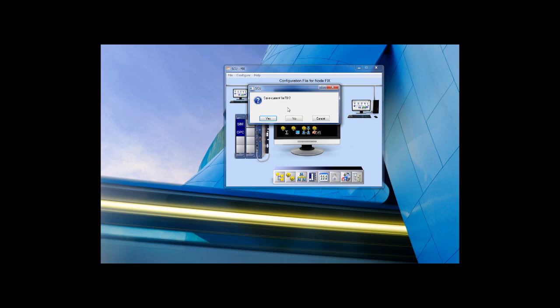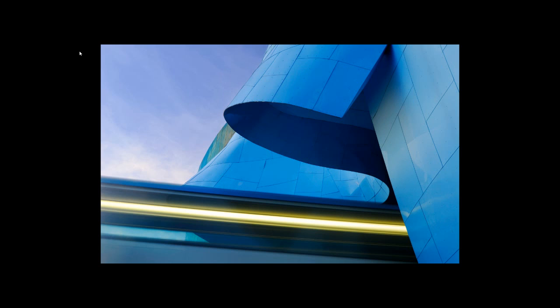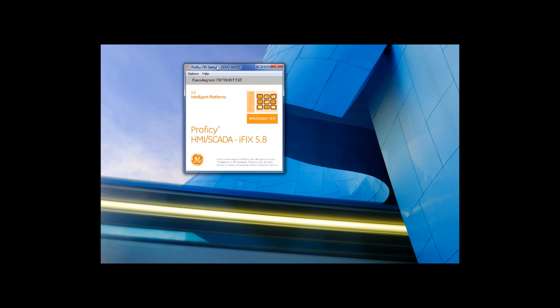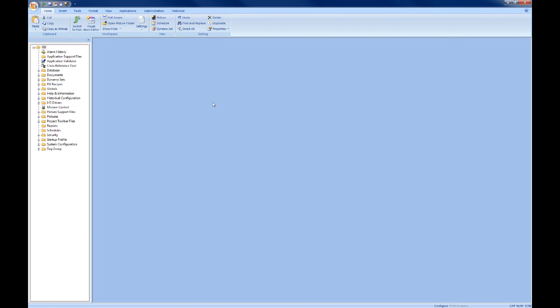We then exit, save the current SCU, and now we're able to open up iFIX and start a picture. We do that by clicking Prophecy iFIX. And the workspace appears.